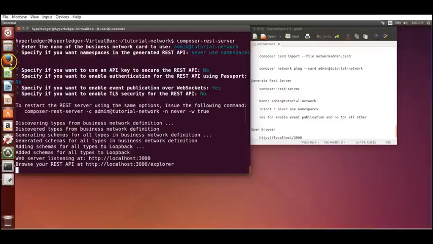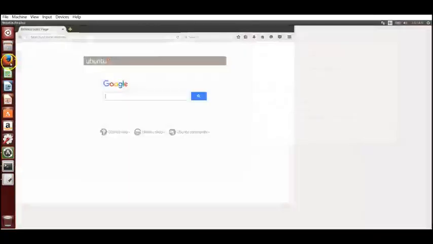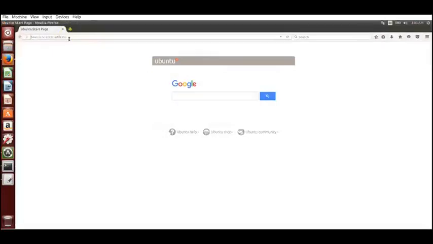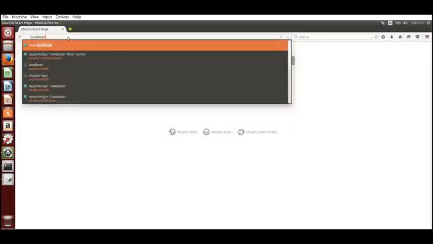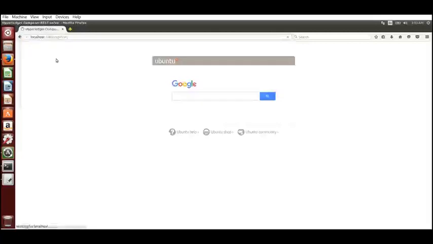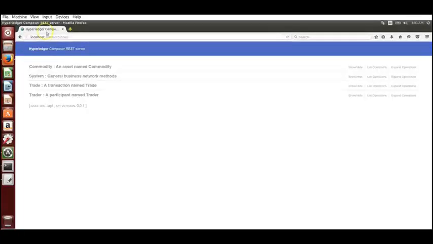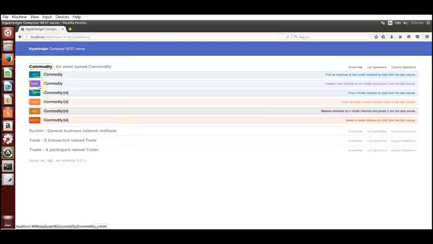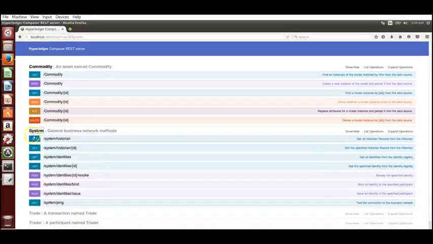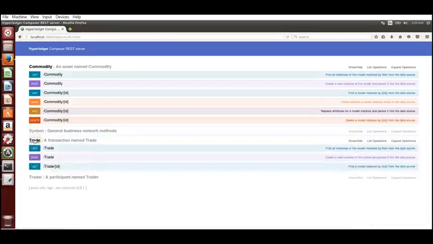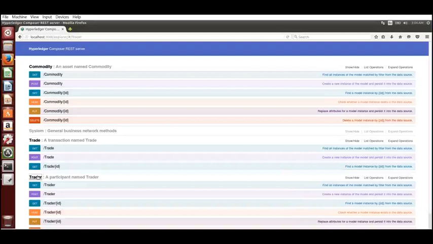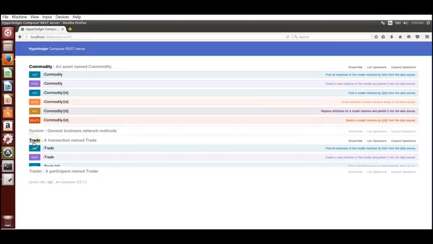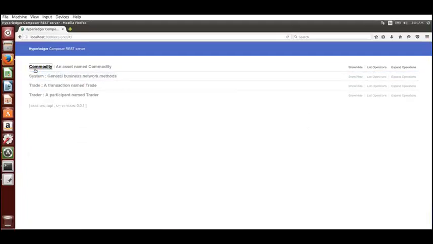So let's go to our browser and open up localhost:3000. That should show you the API that has been exposed. Again, here you can see the Explorer tool coming into action. The commodity is one of them, and these are all the REST APIs exposed for the commodity system. And I'm just going to go back to trade and the trader information, the participant information. These are all the REST APIs exposed for external applications to use.